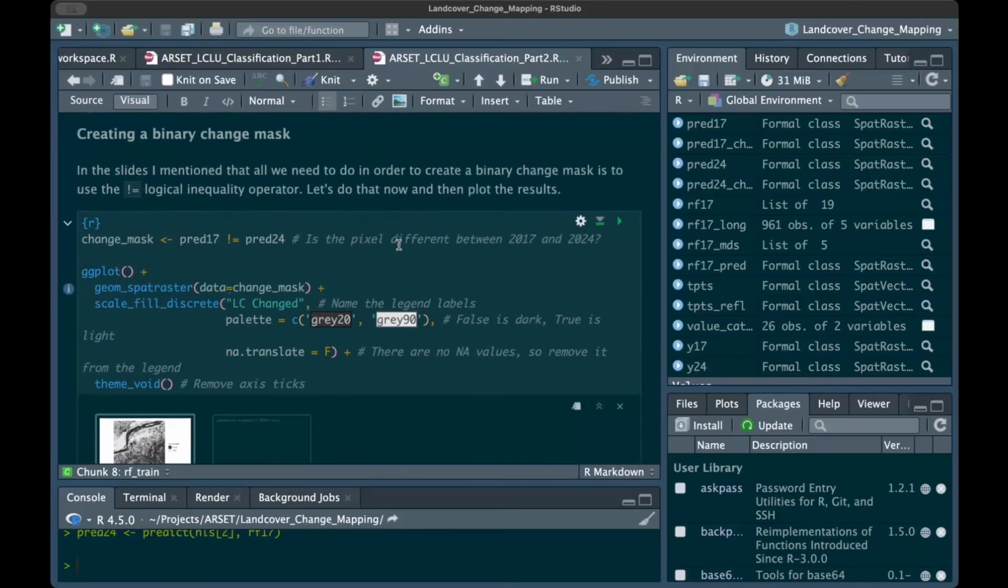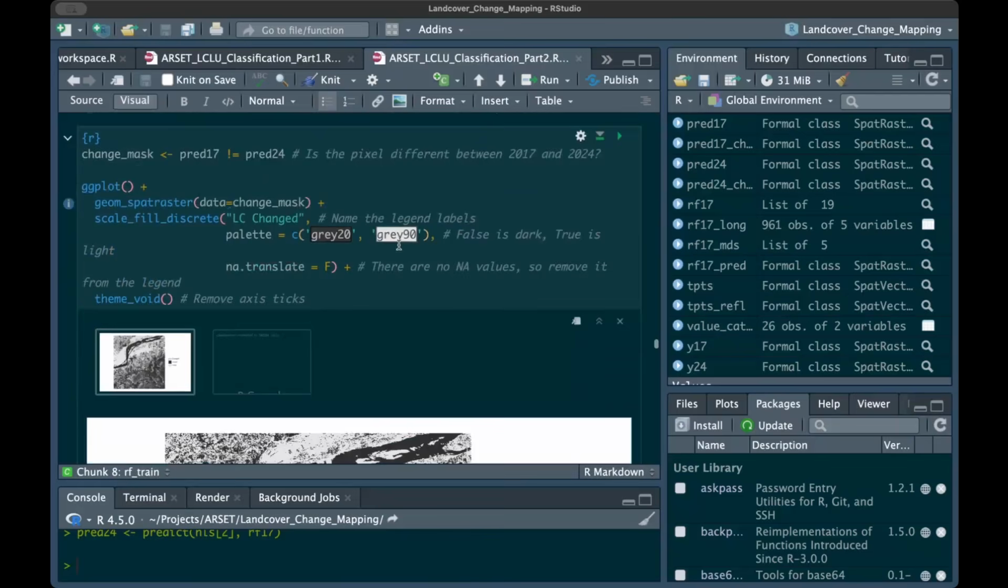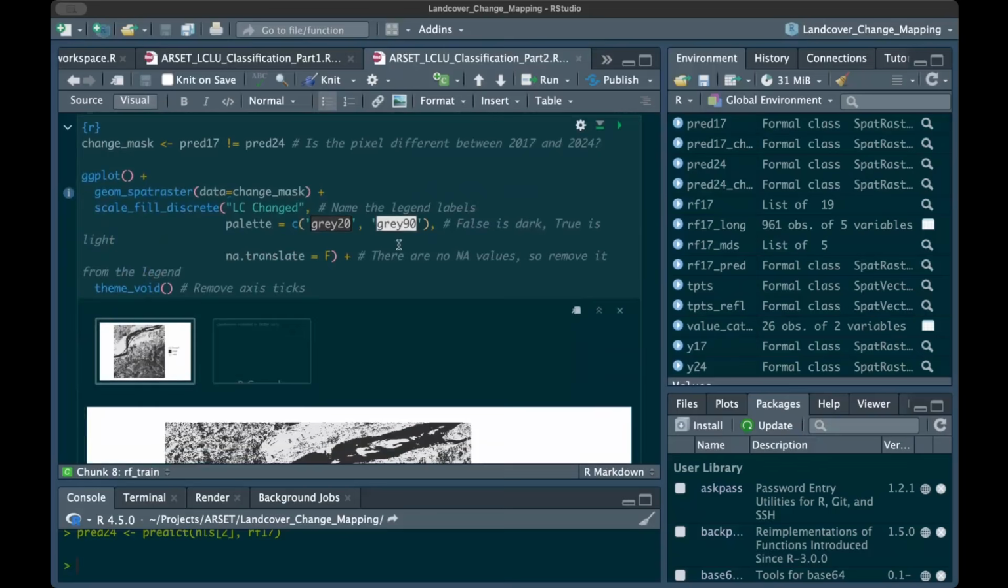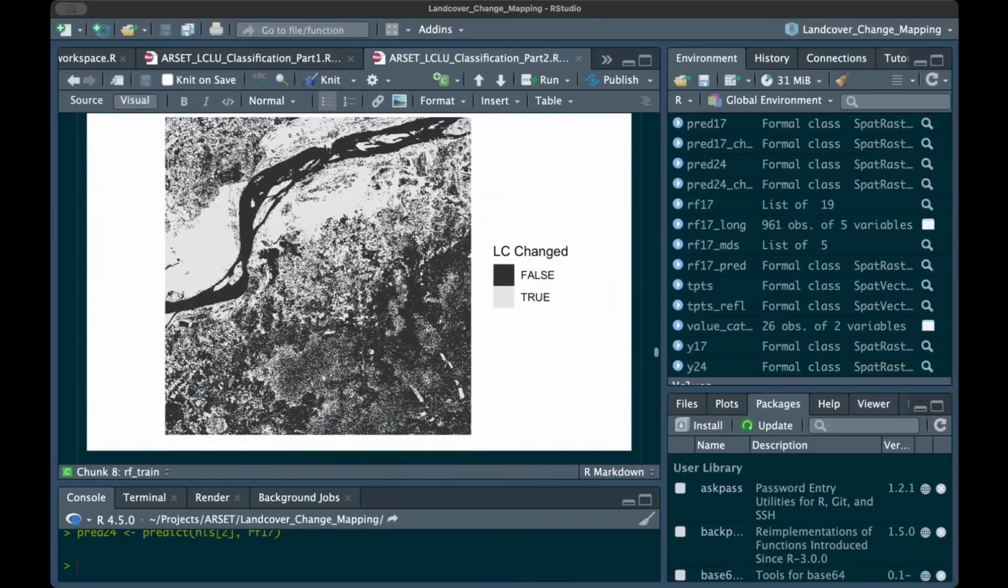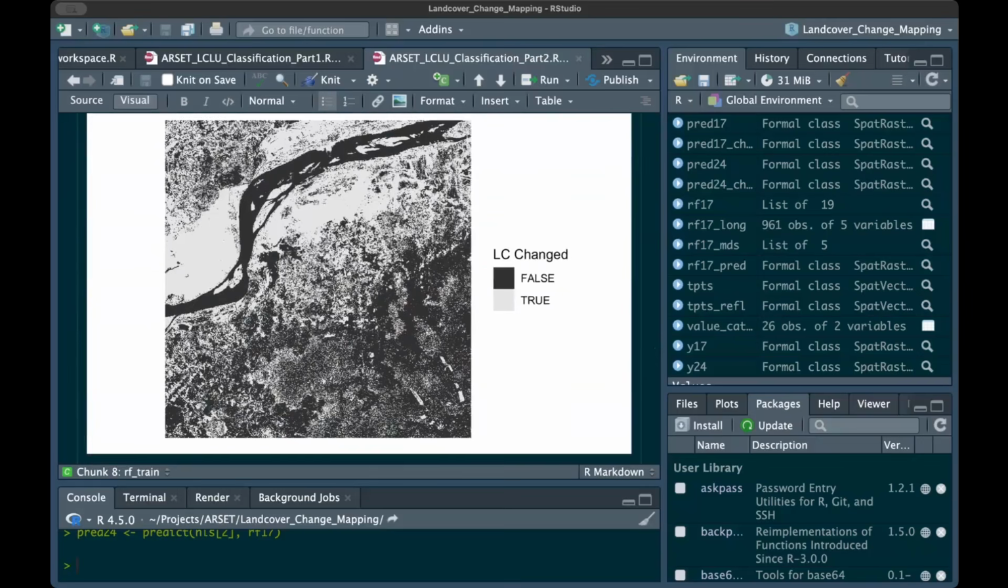In the slides, I mentioned that all we need to do in order to create a binary change mask is to use the not equal logical inequality operator. So let's do that now and then plot the results. And here we have our binary change mask.